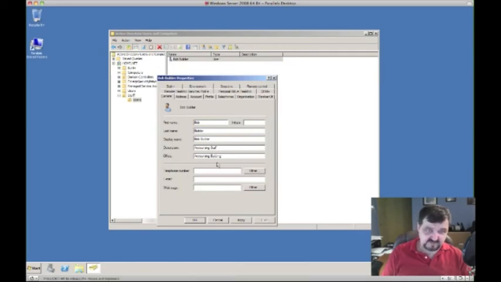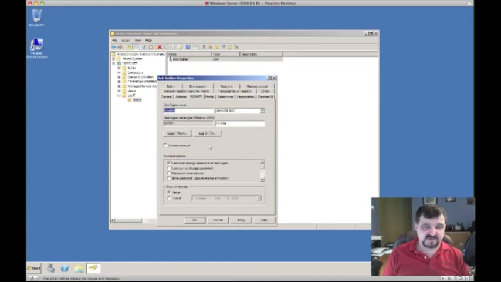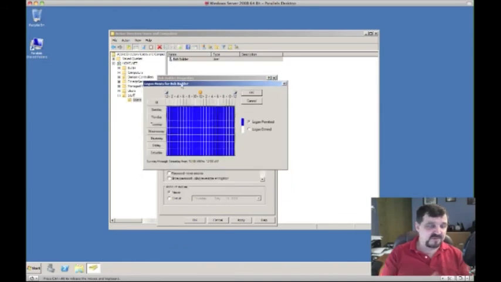Accounting building. You can put their telephone number in. This is like an email address. It's an organizer. Address information. Here's account information. You can even set log on hours. So maybe you don't want somebody to be able to log on with that particular user account on Sundays. You just click on here.